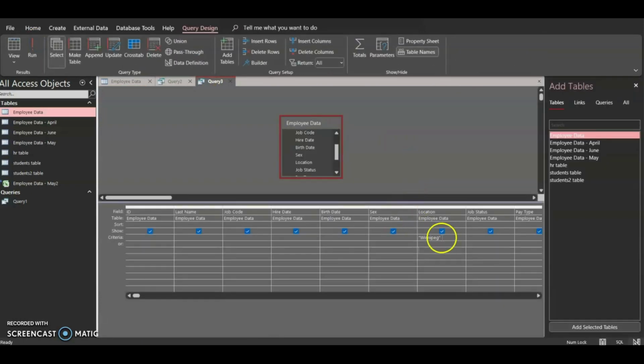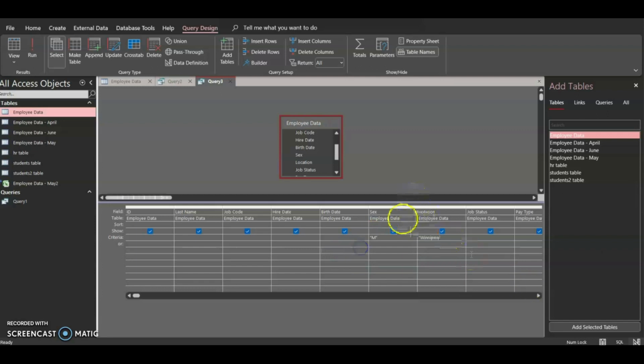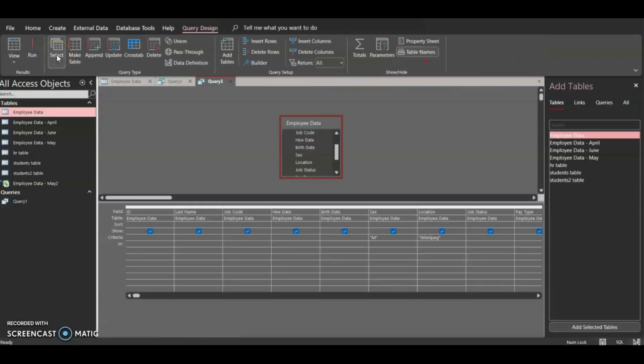I can add other options to the criteria line. For example, I can say if they are male, all the males in Winnipeg. So I'm going to type the letter M for male in the sex column. When I run it, it shows me only the males in Winnipeg at this point. Let me add one more thing. I can move over to the annual salary and say I want to see everybody that's male, that's in Winnipeg, and earns 50,000 or more dollars per year.